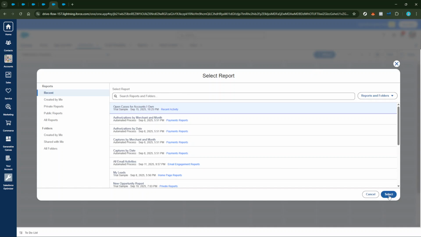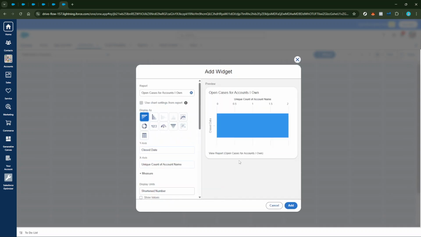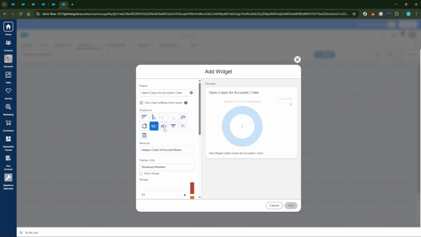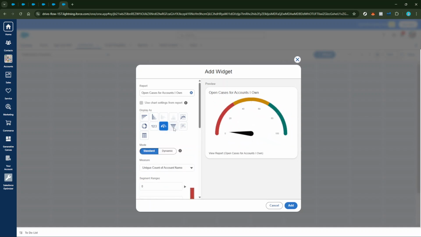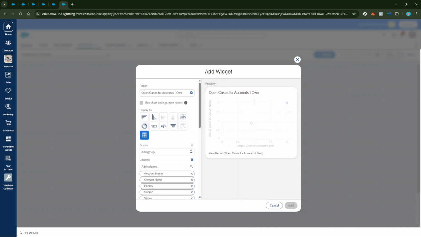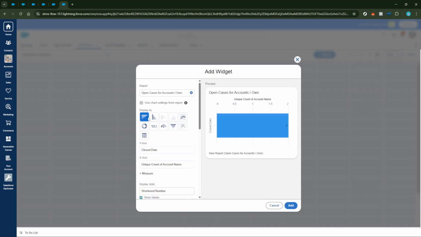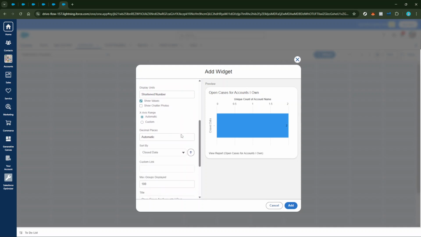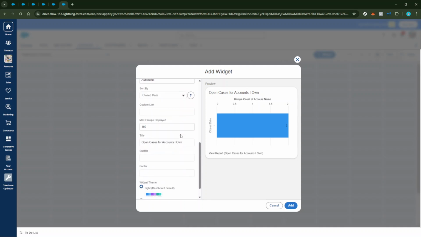After selecting your data source, you'll be prompted to pick a type of chart to represent your data. Salesforce offers a variety of options like bar charts, pie charts, and tables, among others. Choose one that best suits your data analysis needs and present it in a way that's easy to interpret for your audience. Once you've chosen a chart type, you'll have the opportunity to adjust its settings. This might involve configuring filters, setting groupings, or customizing the appearance to make it more visually appealing. After you're satisfied with your setup, go ahead and add the widget to your dashboard.